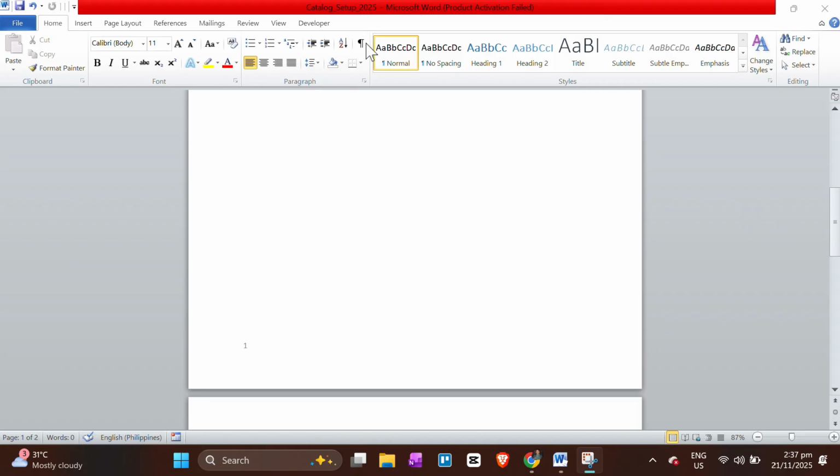This little button is your secret weapon. It reveals all those hidden formatting marks that Word usually keeps tucked away. You'll suddenly see symbols for spaces, paragraph breaks, and most importantly, your section breaks. It is kind of like turning on night vision in Word.